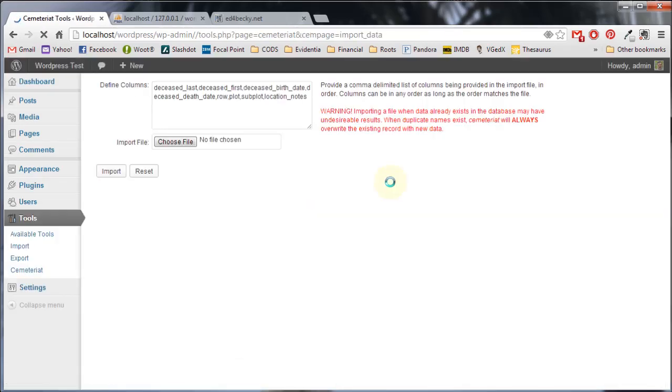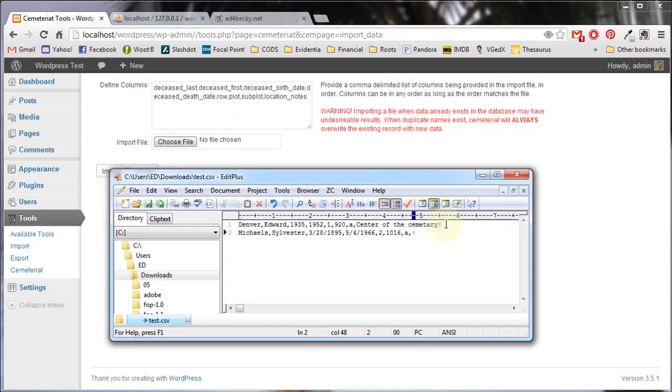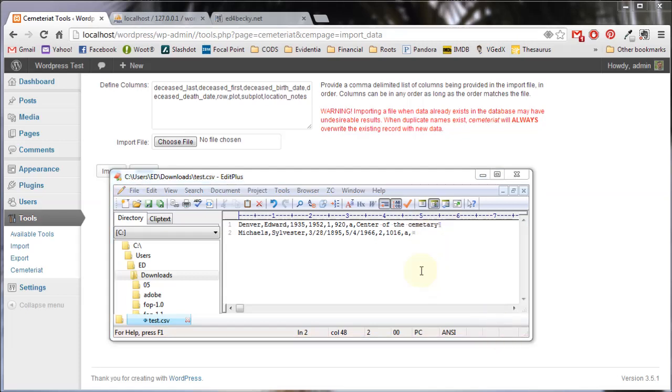Now let's go back and talk a little bit more about the import feature. First, let's talk about what could go wrong. Well, we saw one thing that could go wrong. If the number of columns doesn't match the number of columns in the comma delimited file, every row that doesn't match will be skipped. Additionally, the location indicators, here I have row, plot, and subplot, if they are not unique, any duplication at that level will result in that row being skipped.